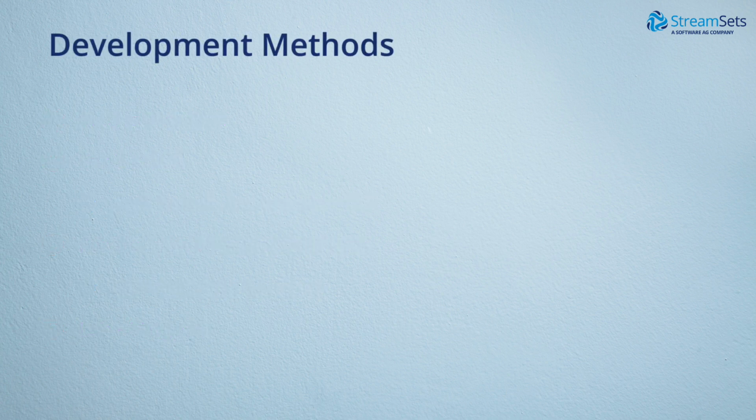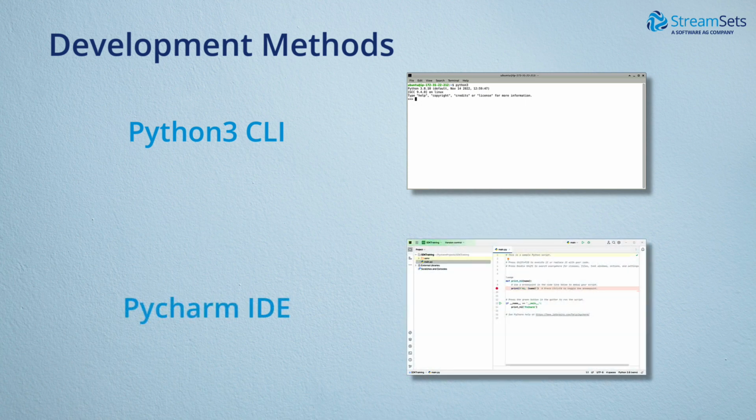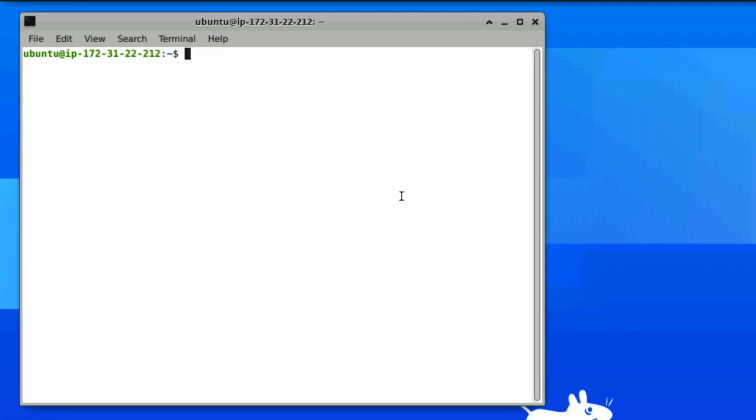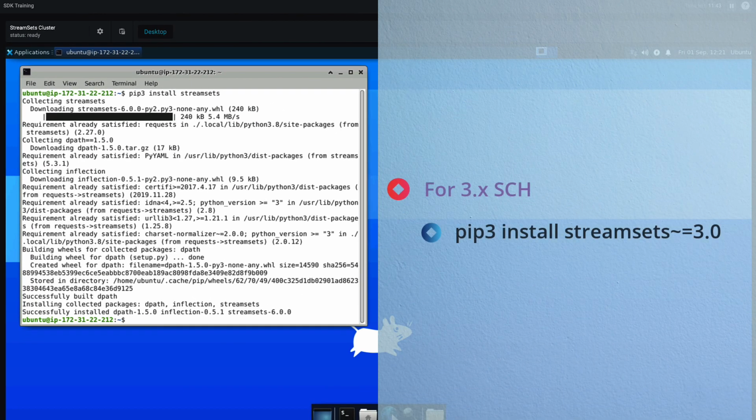Once the SDK is installed, we have two options. We'll explore both. We can run SDK commands via the Python 3 CLI prompt, or we can use the PyCharm IDE. In our Strigo environment, we can open up a terminal window. Let's install the StreamSets SDK in that window. We type pip3 space install space StreamSets. As said, this will install the latest version of the StreamSets SDK. We could install different versions, for example pip3 install StreamSets, and then as shown on the slide.